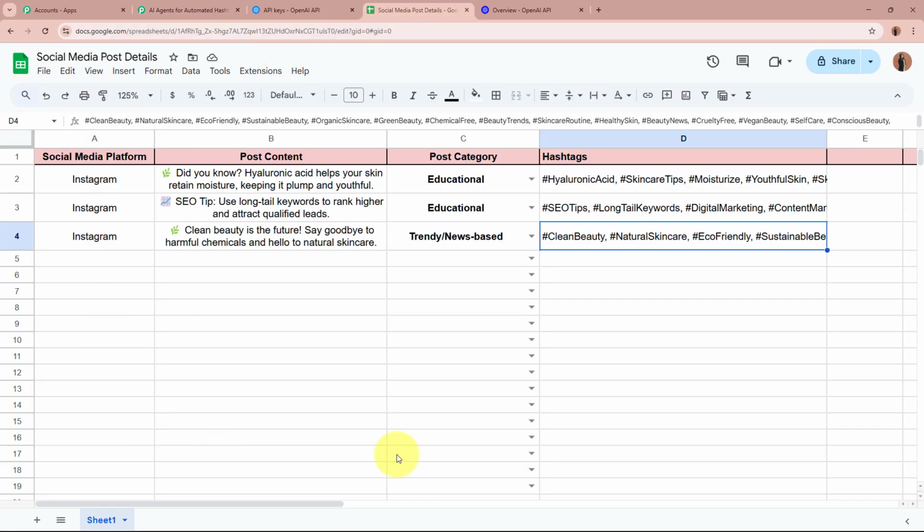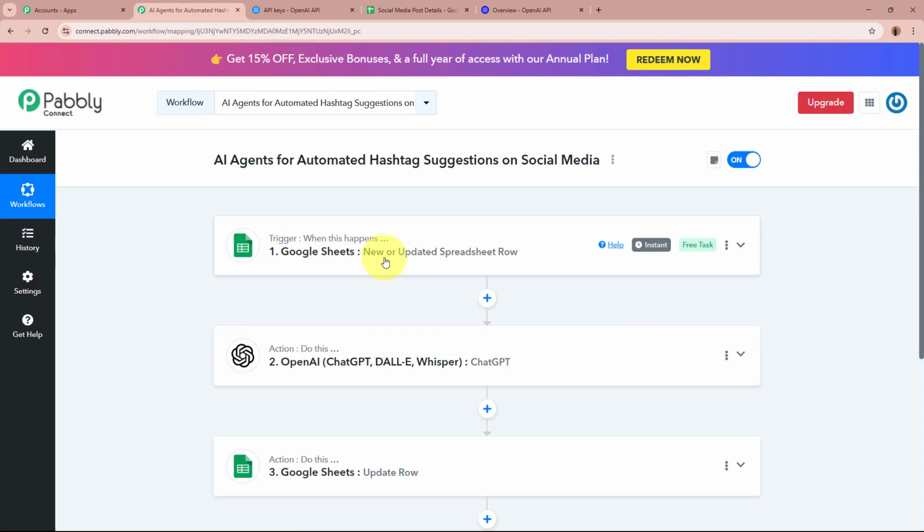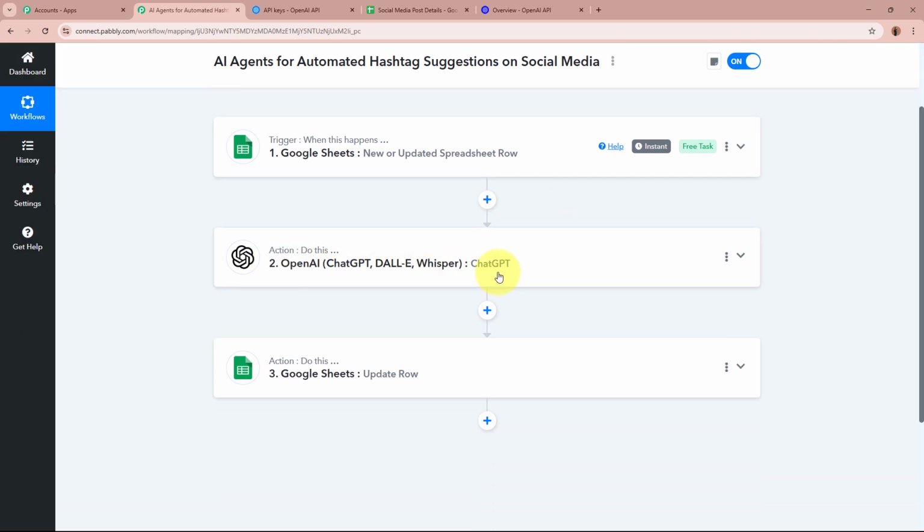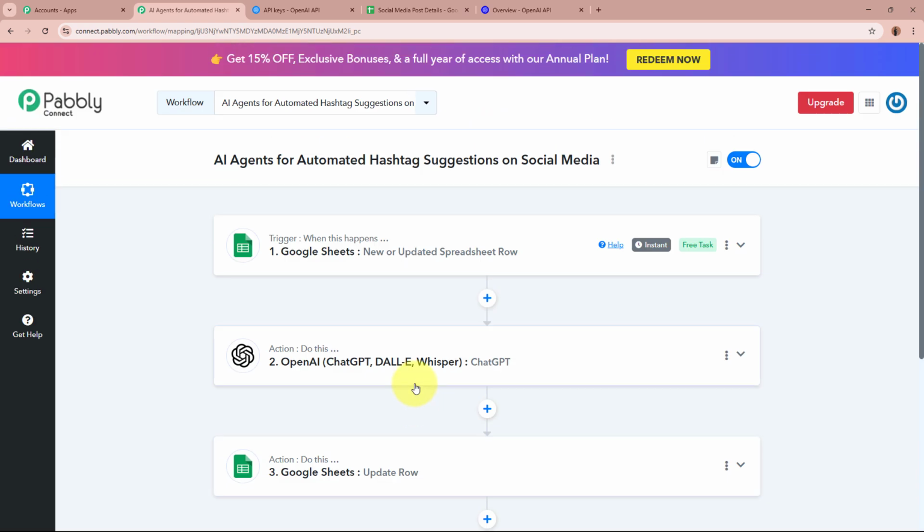So now to summarize what we have done, I am an owner of a social media marketing business, and in my Google Sheets, I keep the record of all the social media posts that I will be posting later. The trigger is Google Sheets new or updated spreadsheet row. As soon as we add the post details in our spreadsheet, the trigger in this workflow is going to capture the response of that. Then an AI agent is going to automatically generate the hashtags for the post content that we have added in our Google Sheets. The action step is OpenAI ChatGPT. As the hashtags are generated by our AI agent, they are automatically updated in our spreadsheet as well, in front of the content details that we have generated. Okay, so this is how you can create an AI agent for automated hashtag suggestions on social media.